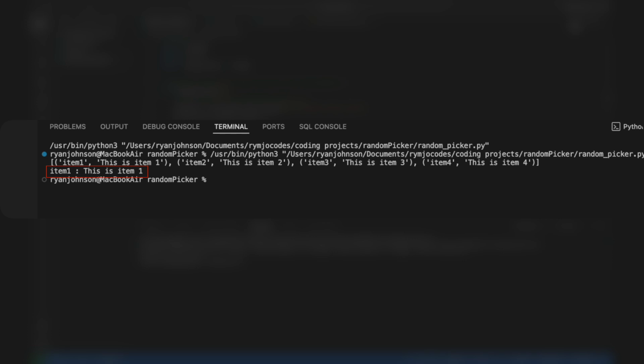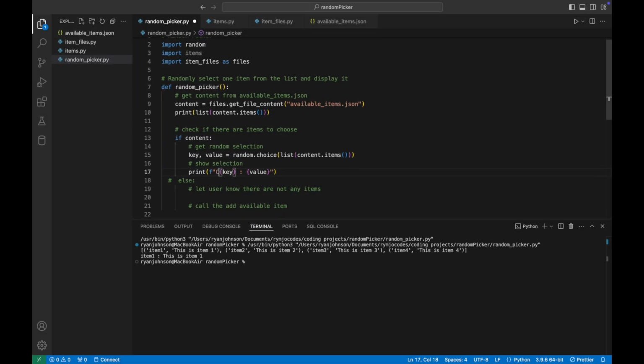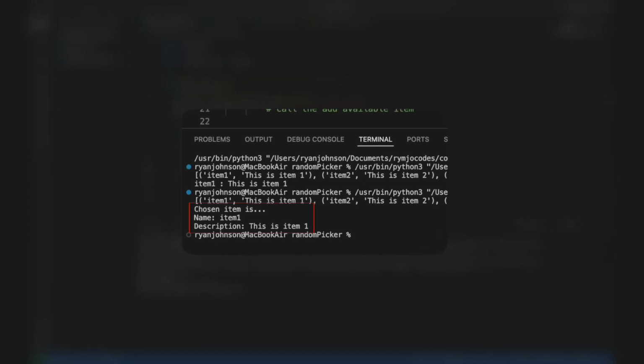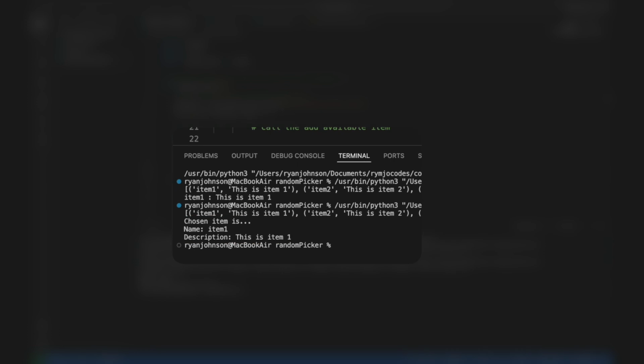So I'm going to go ahead and finish formatting this string. I'm going to just say chosen item is name and description. And I'm going to use some line breaks to complete the formatting. So we'll play that. And there you go. It chose item 1 again, which is not uncommon with a random pick.